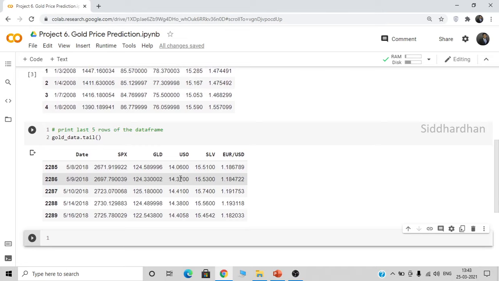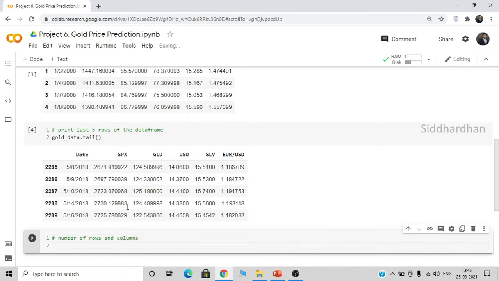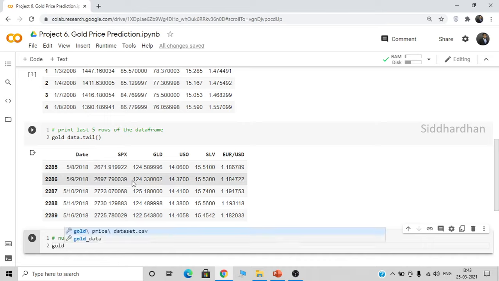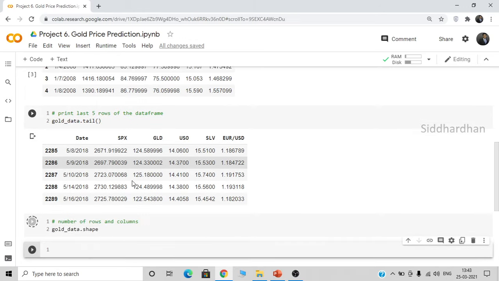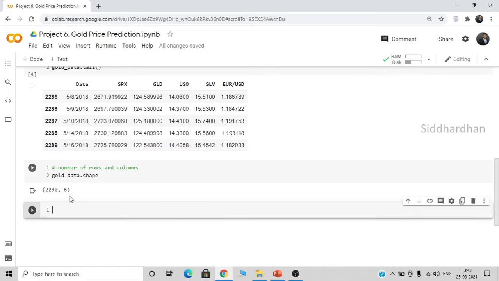Now let's understand more about this data. Let's see how many data points we have in total, the number of rows and columns. You can find the number of rows and columns in a data frame using the shape attribute. So mention the data frame, which is gold data dot shape. I'll run this. Now you can see we have 2290 rows and 6 columns. This is a good amount of data, and we will use it for our predictions.